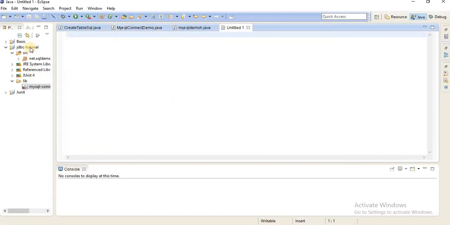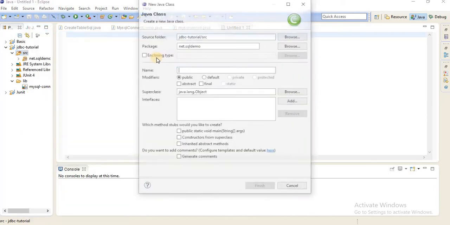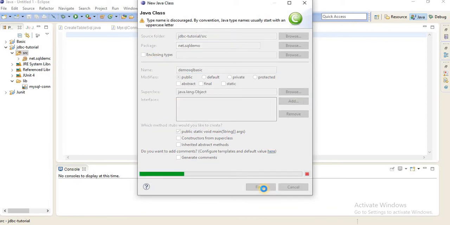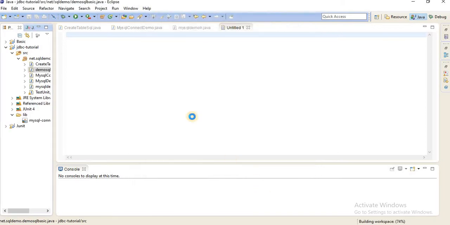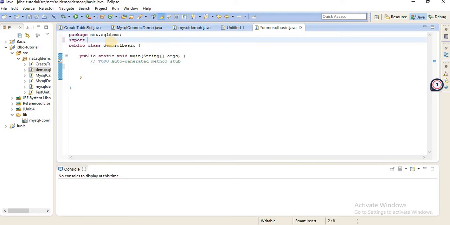So let's write some code. I am creating one class, that is DemoSQL, basic public static void main, then Finish. So I will write the code here. First of all I will import the package, import java.sql.*. Then I will enter into the main function.